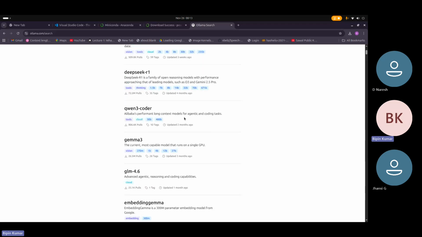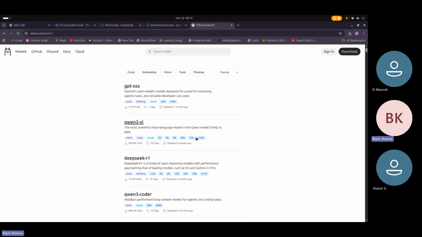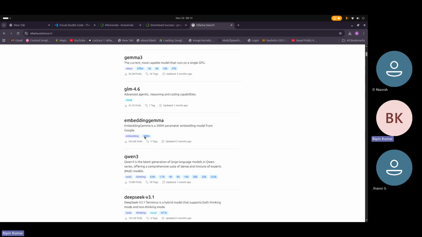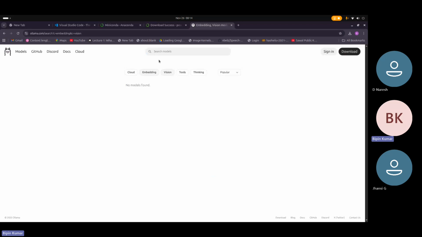In some cases, if you upload any image, it will tell you what things are present inside that image. If you have given some handwriting, it will be able to find the text that is present in that document. Qwen 3 is one of them. Once you install Ollama, you can access all these models which are present here, like vision, embedding. They are different models.